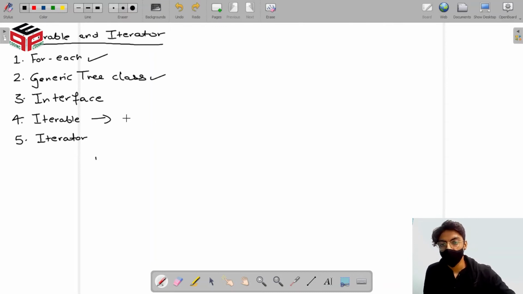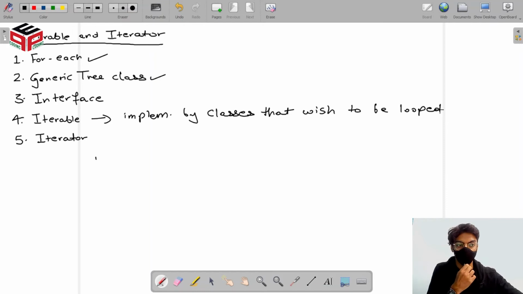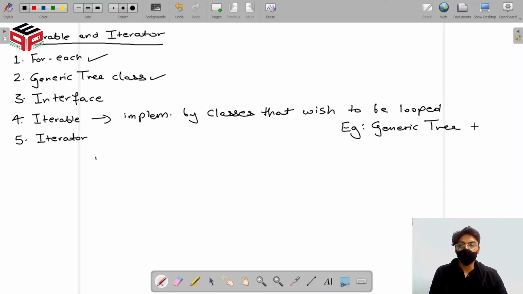So it is implemented by classes that wish to be looped or iterated over. And that's basically what we wish to do. The best example that we have is the case in point, which is the generic tree. Now, this iterable has only one function, and that function is, well, you may have guessed it, the iterator. So this iterator is basically a function that returns an iterator object.